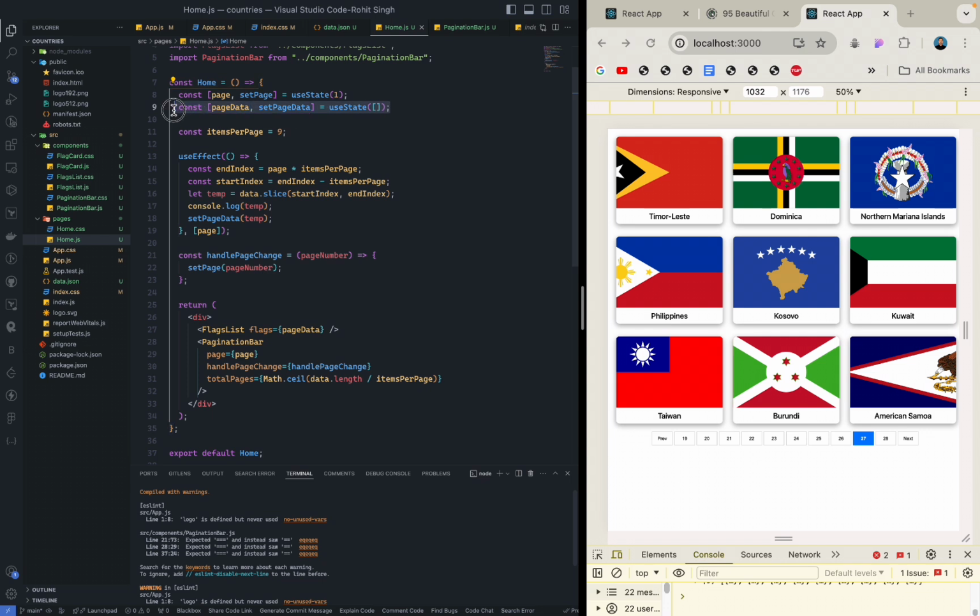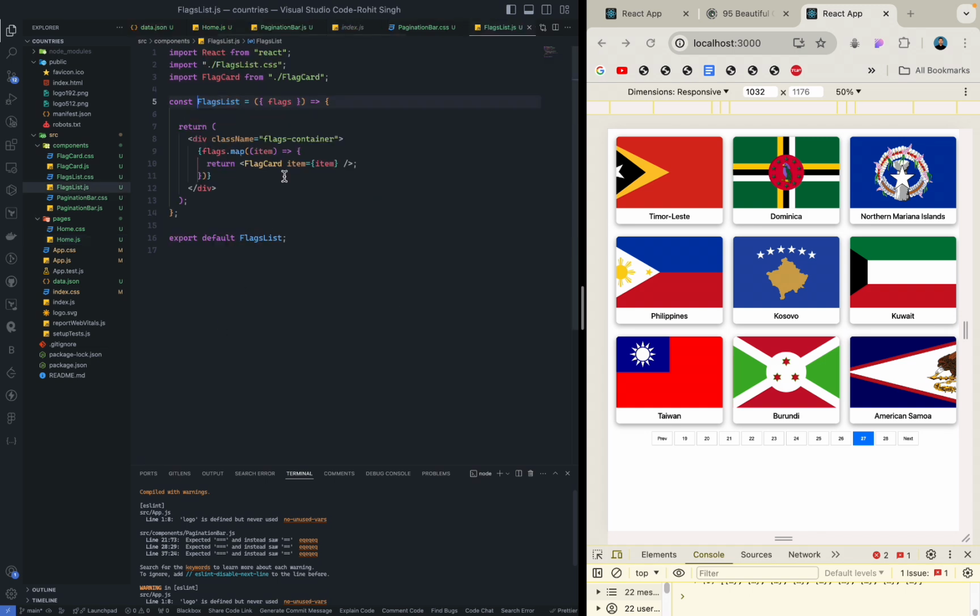Here we have created 2 state variables, one to store our page and one to store our page data that we are passing to FlagsList, and FlagsList is mapping this to our UI. And inside our PaginationBar, we are passing the current page, the handlePage function that is setting the page, whatever page number it accepts here, and the total number of pages. We are calculating it as Math.ceil of the total length of the data divided by the items we are showing per page.